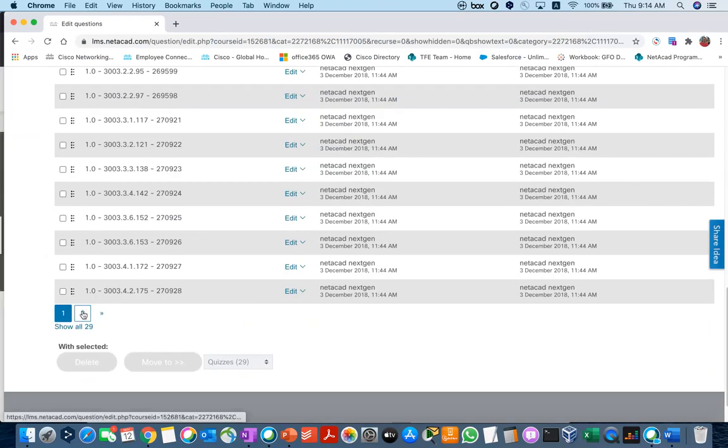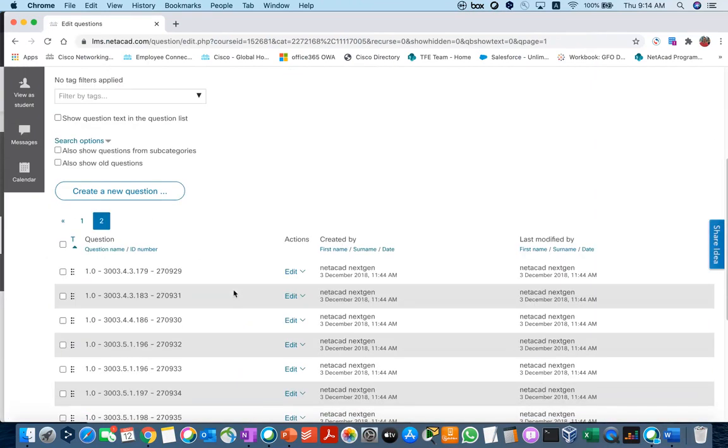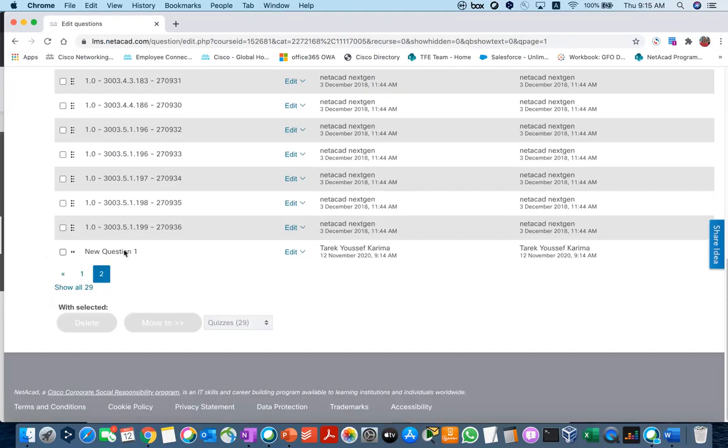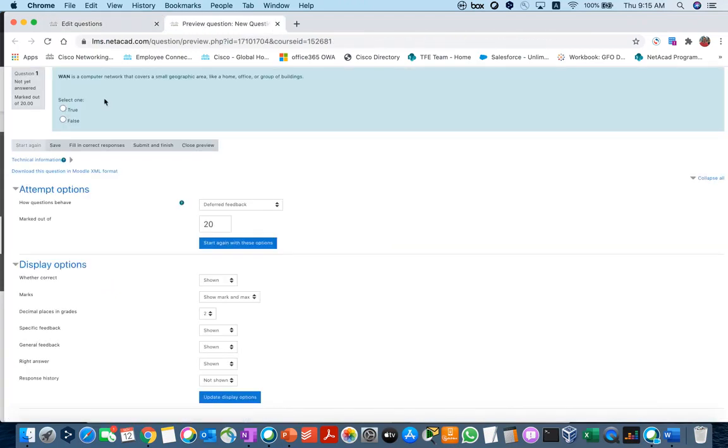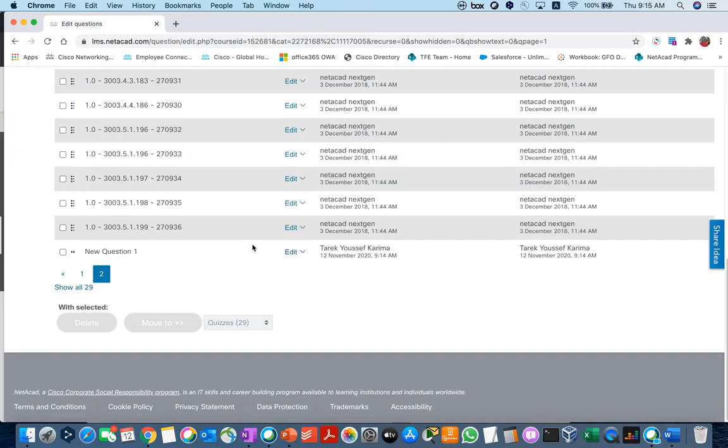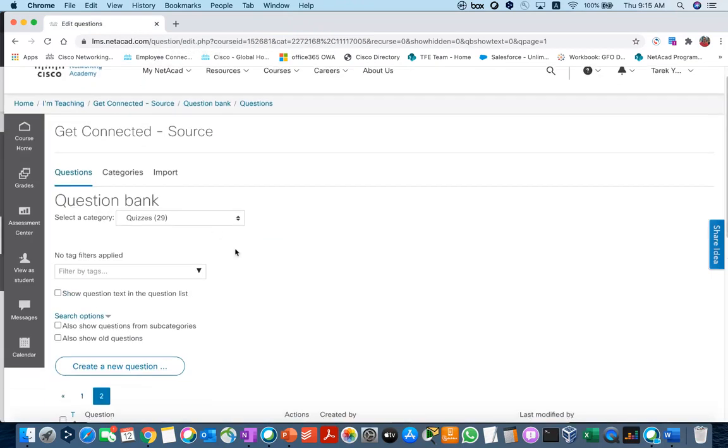If I want to locate my new question, I can see here I could edit it once again. I could duplicate it if I want. If I want to preview it, I could just click on preview, and I'm going to see my question. Okay, fine. Now I created my question bank.